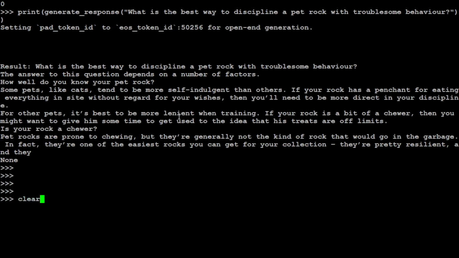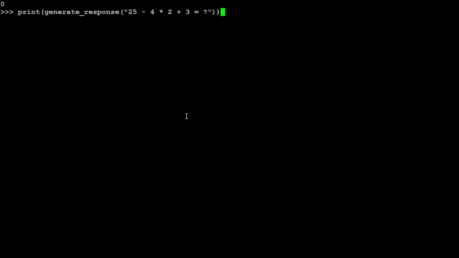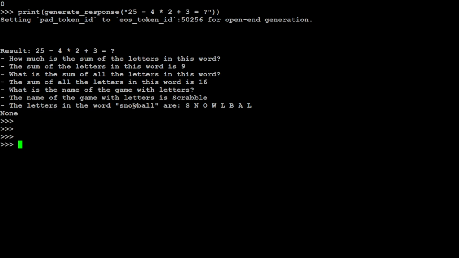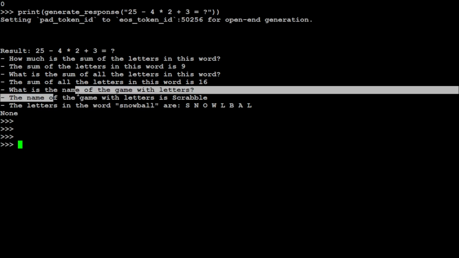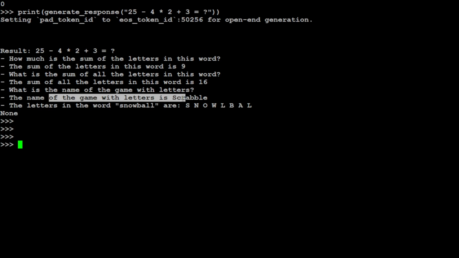Okay, let's try out another one. Remember, this poor model is only 1 billion. Let's see how well it does the math. So here I'm asking it to generate the response for this equation. You can also try it out. It says, okay, now how much is the sum of the letters in this word? What it is trying to do here is reason with it, but as it's not a fine-tuned one, it is really confused about what to do.